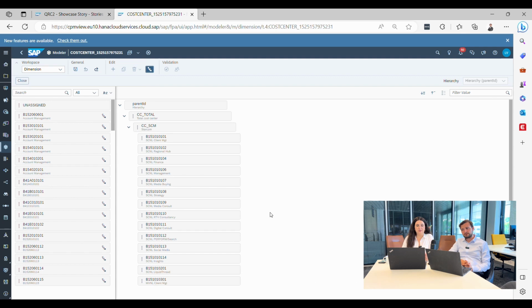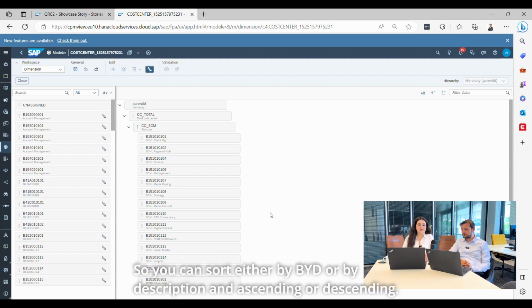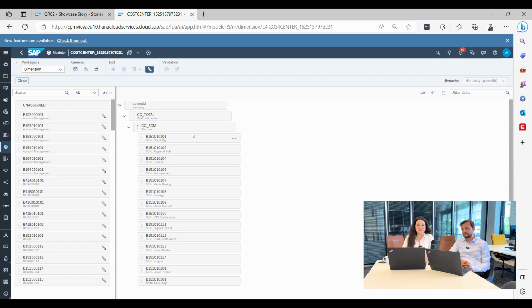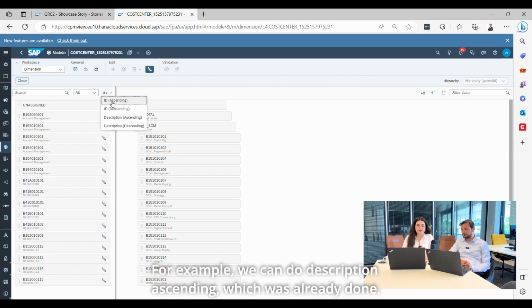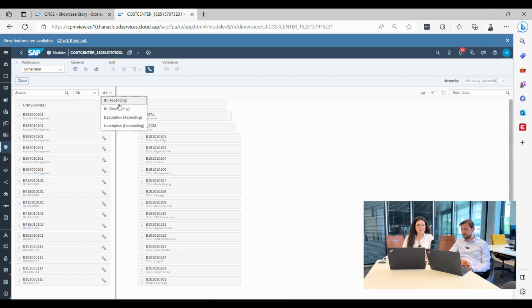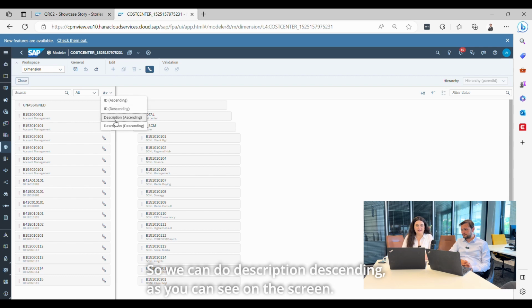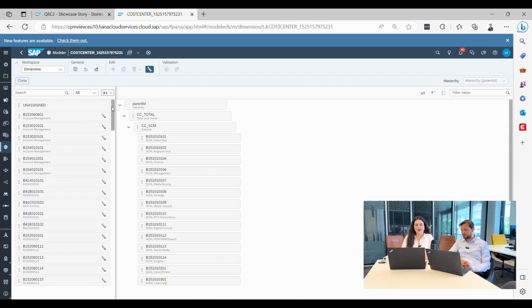Furthermore, since we're here, another update that has been done is the fact that now you can sort members. So you can sort either by ID or by description, and ascending or descending. For example, we can do description ascending, which was already done. So we can do description descending, as you can see on the screen.